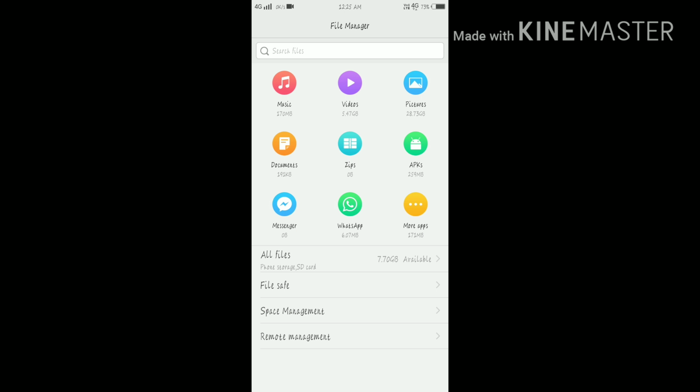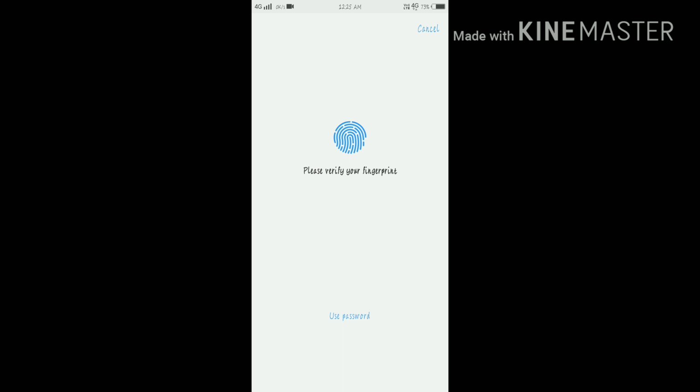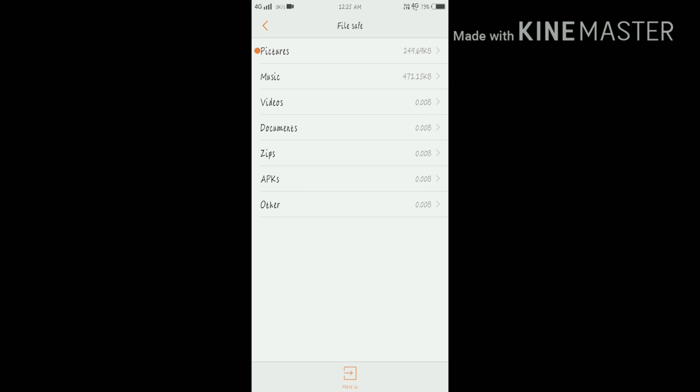So tap file save, and in the picture you can see that first it was 0.00B, so now it is 249.69 KB. It shows that one picture is stored in it. So we will tap there. So here you can see no picture. So this is the problem many users face.